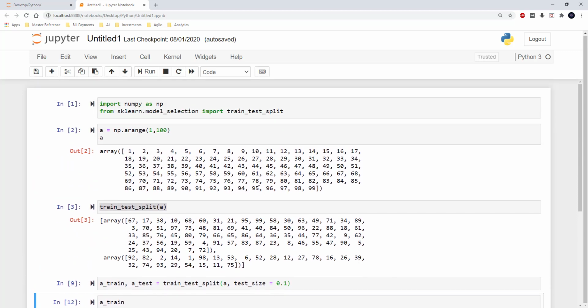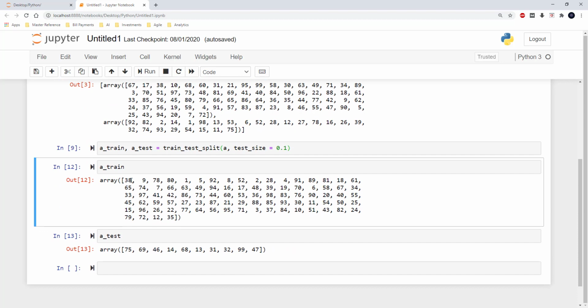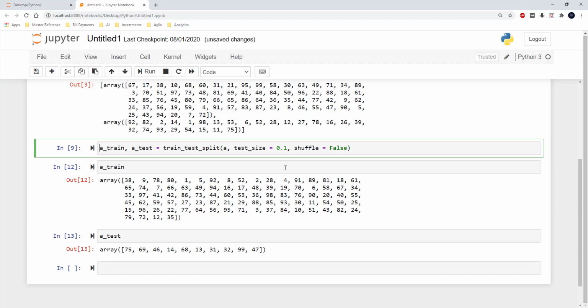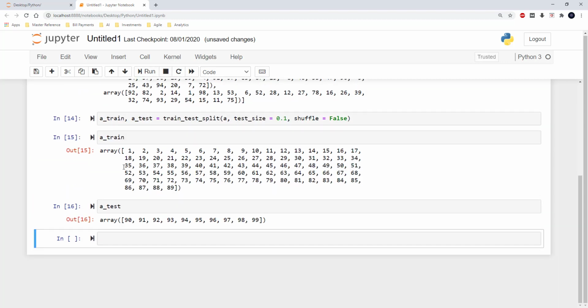You can see that the original array A has the numbers 1 through 99 in sequence. But if you look at the split datasets, they have been randomized. So you can see that it has been shuffled. By default, for the splitting to happen, the shuffle parameter is equal to True. If you don't want the shuffle to happen, then you can set it to False. Here I am setting the shuffle parameter to False, and when I run this block again, you can see that the shuffle is not happening and the numbers are split based on the parent dataset.